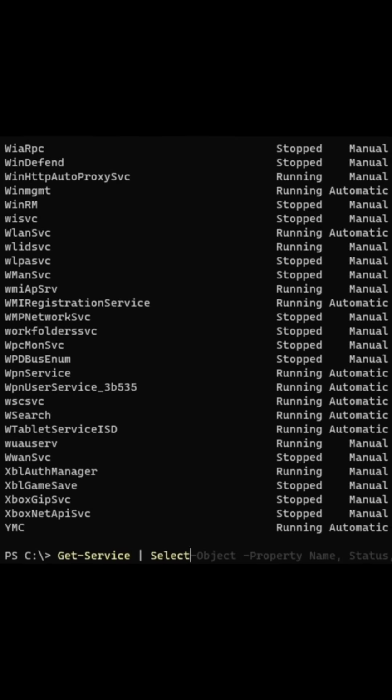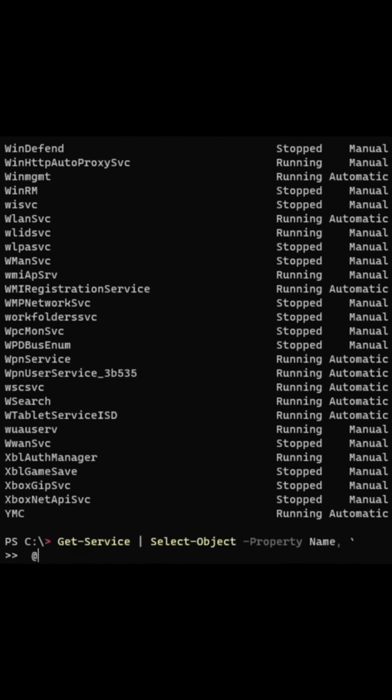Want to rename properties on the fly? Use the format property equals new name. Like this.